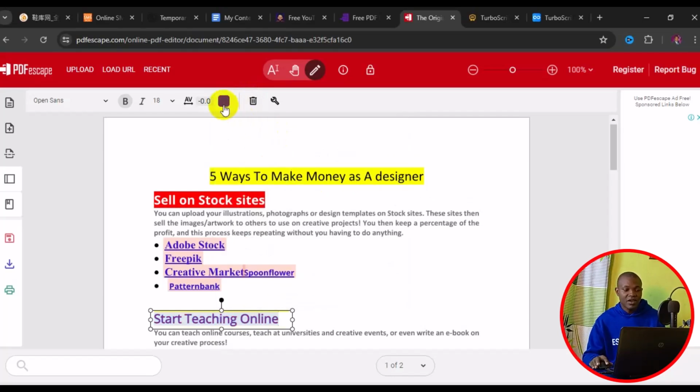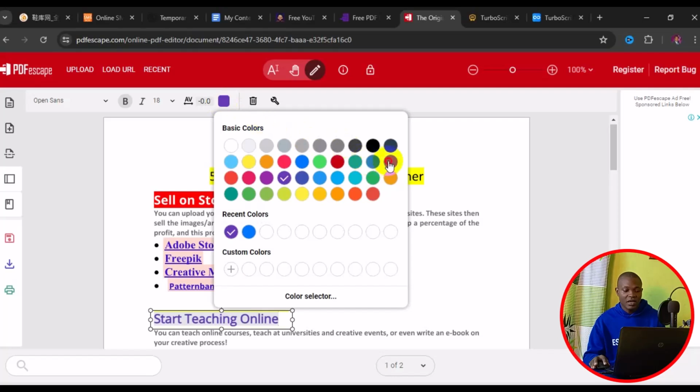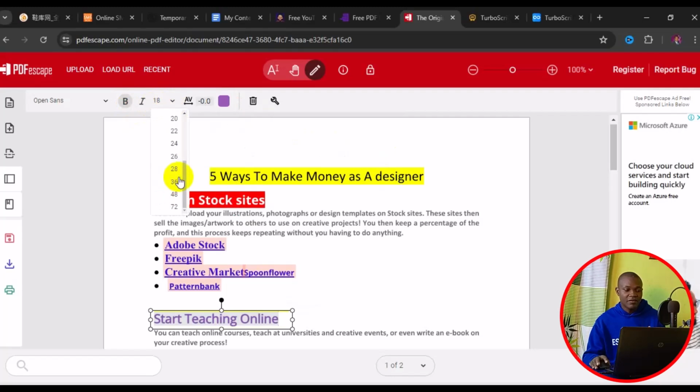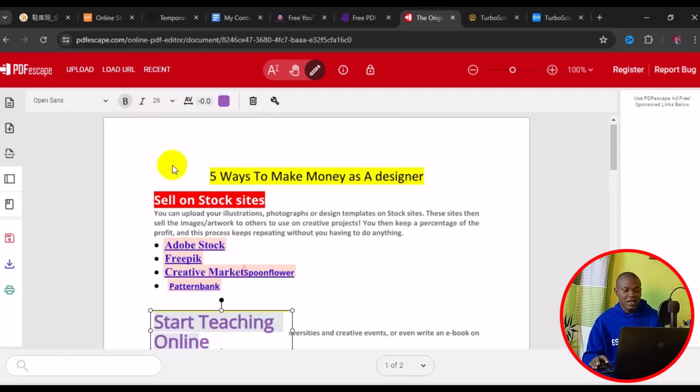If you are not satisfied with that color, you can choose another color, just like so. Then you can come to the top here and make the text bold. Then you can also come here and increase the font size, just like so. If the font size is too much, come down here and turn it down a little bit.